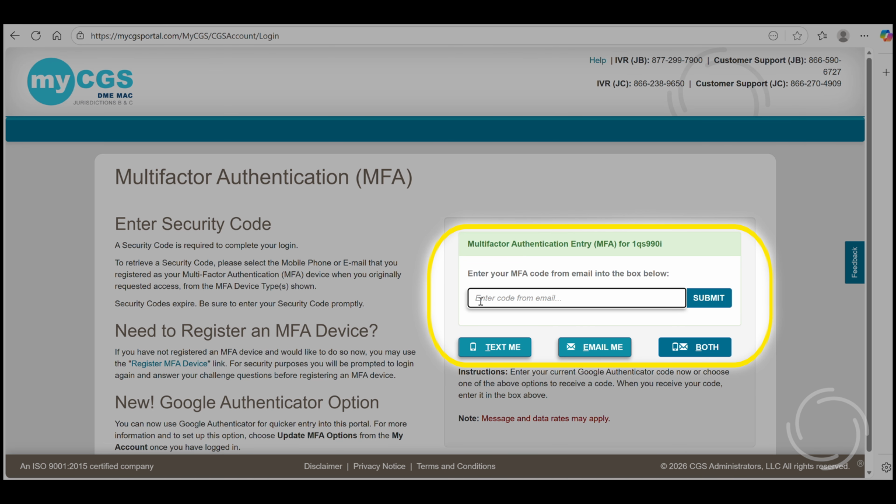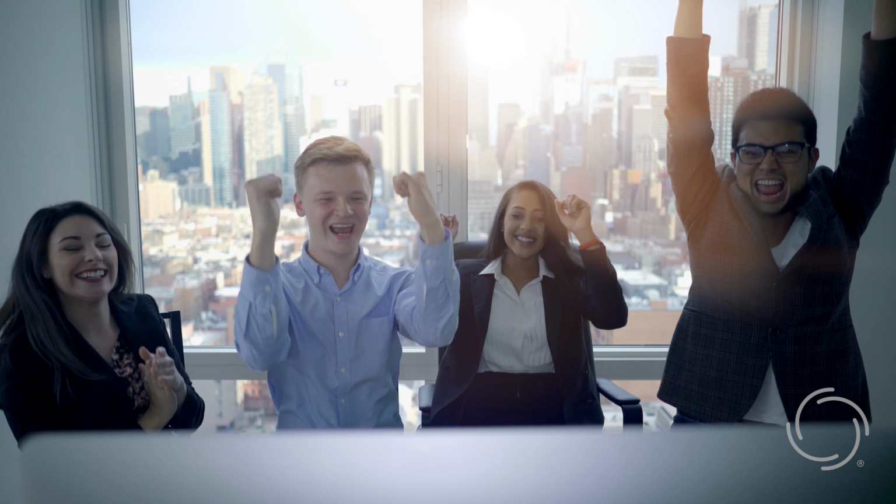We recommend setting up at least 2 options. Log in again using your MFA code, and that's it. You're now ready to use myCGS and manage access for your team.